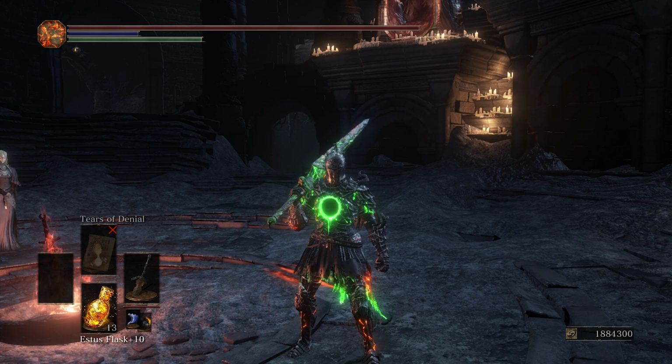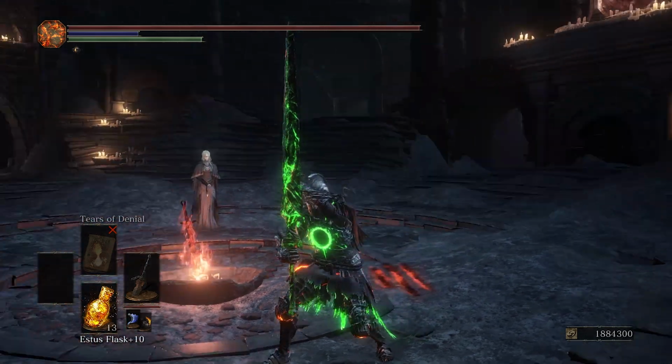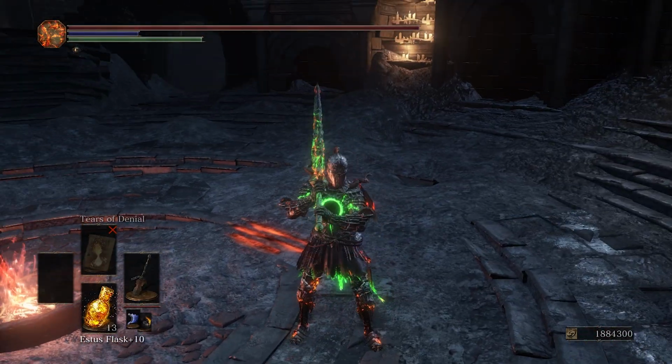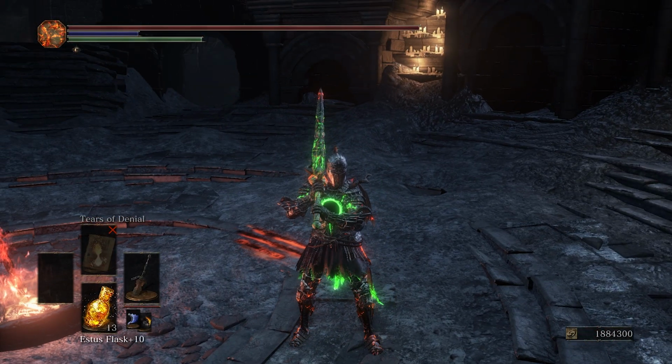What's up guys, due to popular request once again, today I thought I'd show you how you can make custom armor sets and custom weapons within Dark Souls 3. And in this tutorial, I'll be walking you guys through, step by step, exactly how you can make sets and weapons just like this for yourselves. And so, without any further ado, let's get right into the tutorial.